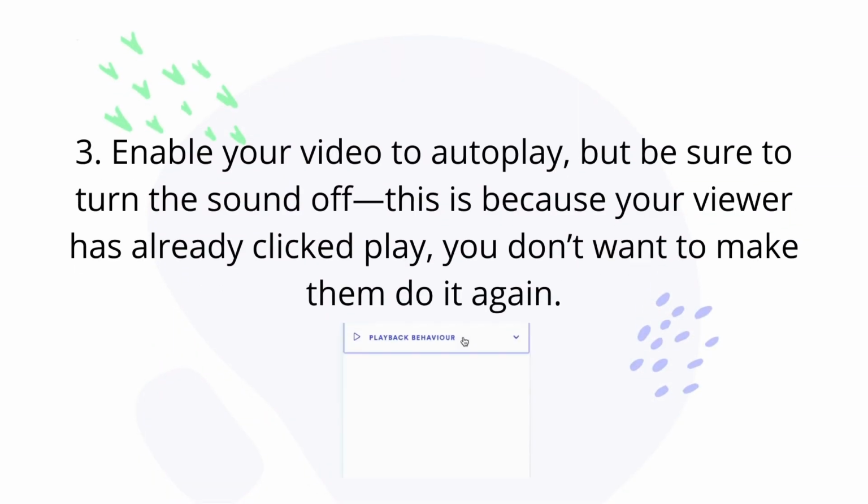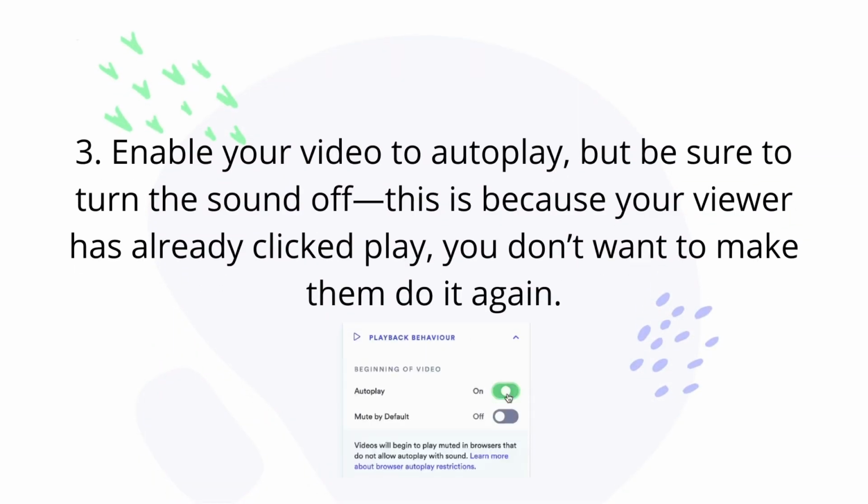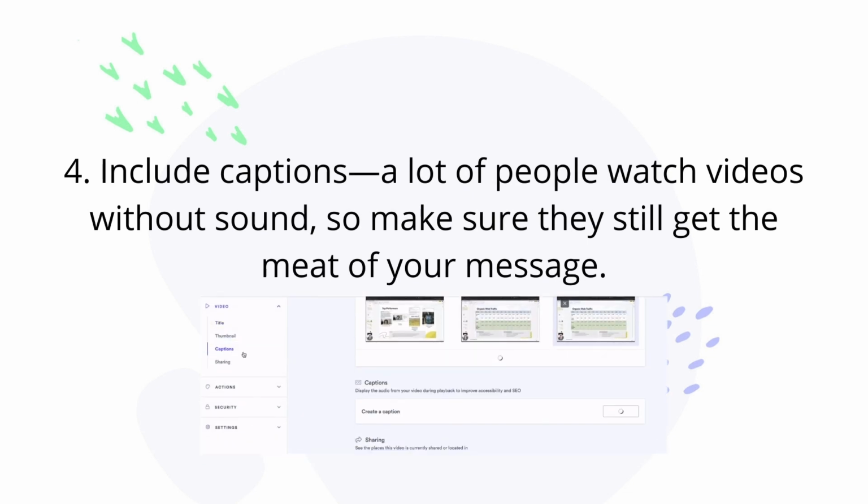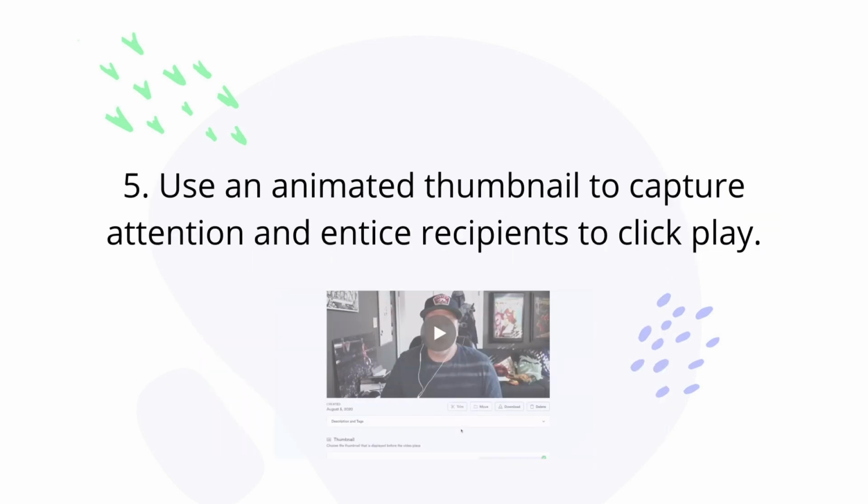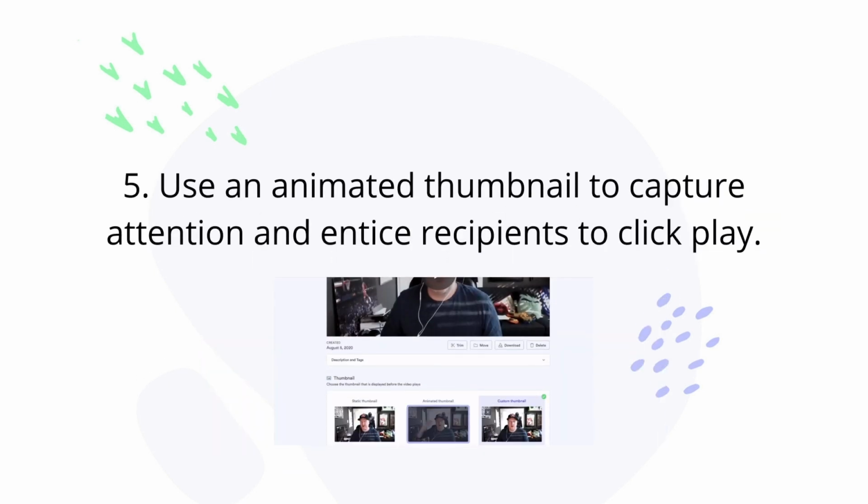3. Enable your video to autoplay, but be sure to default the sound to off. This is because your viewer has already clicked play and you don't want to make them have to do it again. 4. Include captions. A lot of people watch videos without sound, so make sure that they still get the meat of your message. 5. Use an animated thumbnail to capture attention and entice recipients to click play. Those are a few of the Vidyard team's top tips for using video in email.